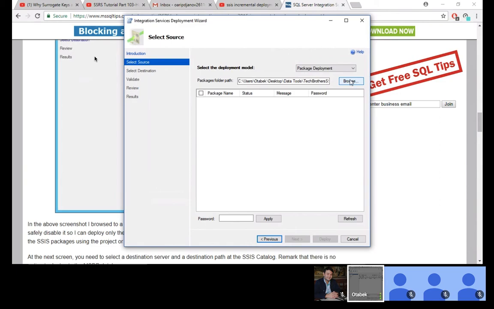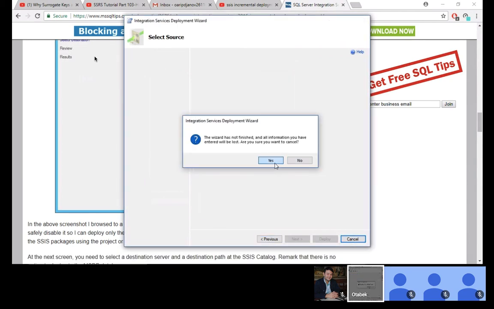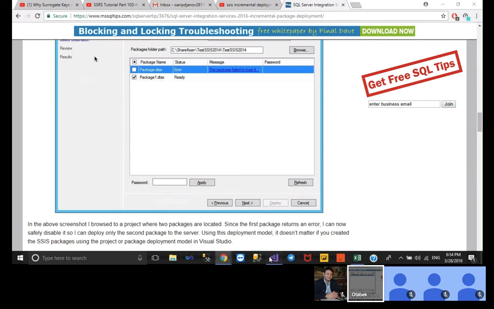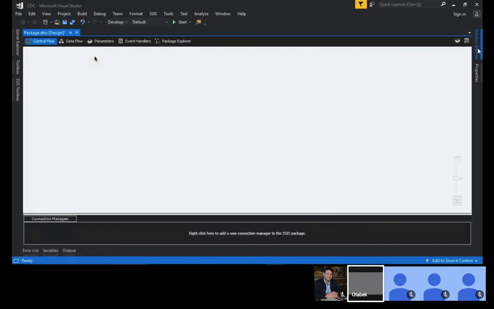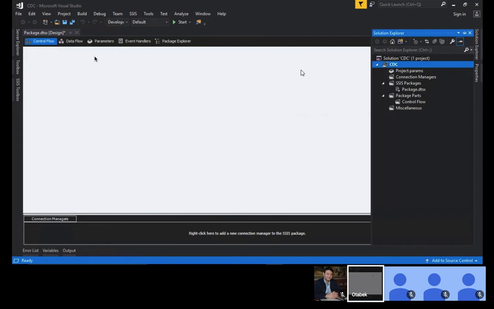Deploy. Yes, right click, it's gonna open this one. Right click what? The SSDT. Cancel this. Cancel. Right click, apply. Deploy.